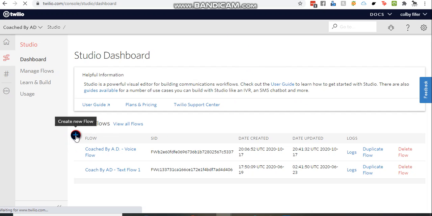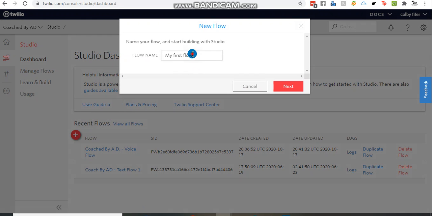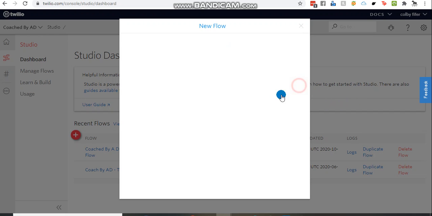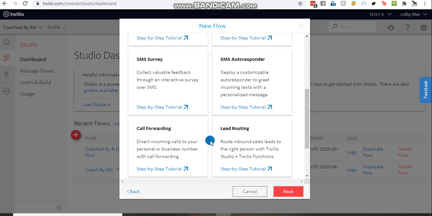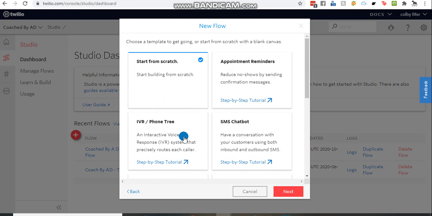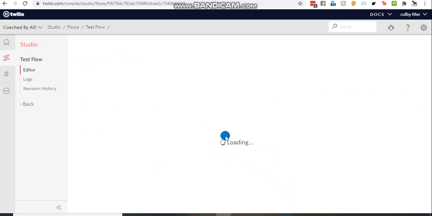Starting from your studio, you want to go ahead and create a new flow. I'm going to call this test flow just for the purpose of this. And you have different options. You can start from scratch, you can do an IVR phone tree, which is what we're going to demonstrate, an SMS chatbot, or appointment reminders. All these awesome things are built directly into the Twilio workflow. So I'm going to click our IVR phone tree right here and click next.